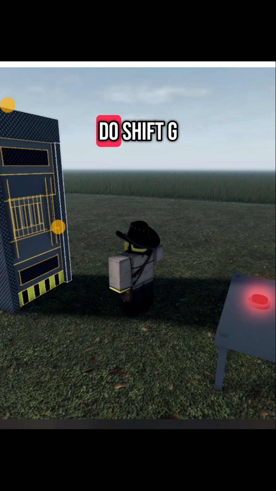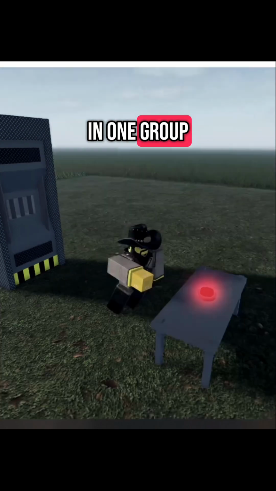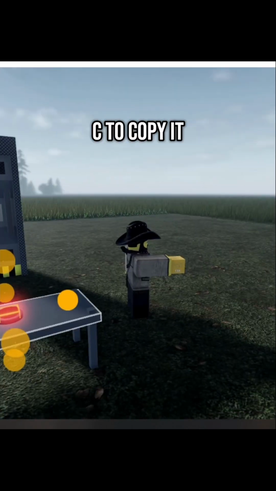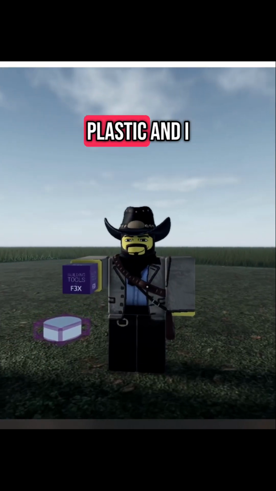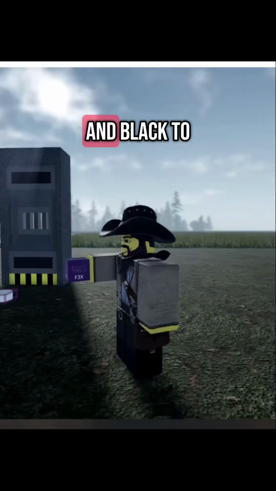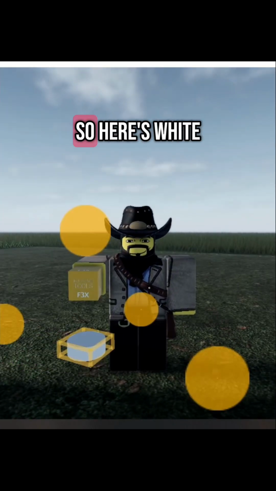So take your door, then do Shift G. That'll put it in one group. Next, take your button, do Shift C to copy it, then move it. I made mine neon, but you can make yours whatever you'd like. For the wiring, I do smooth plastic, and I do white to symbolize the first position, and black to symbolize the second position. So here's white.